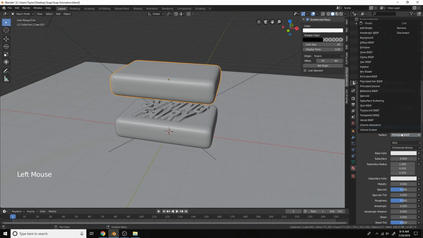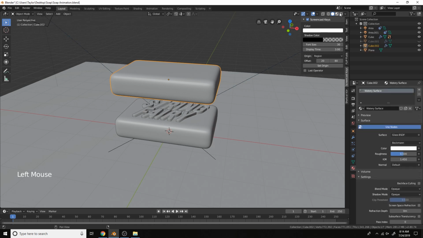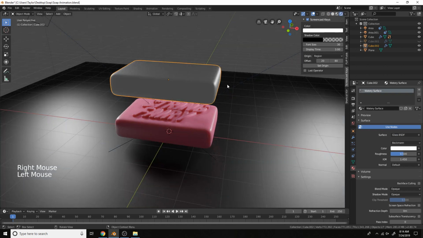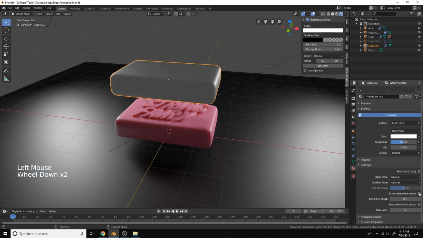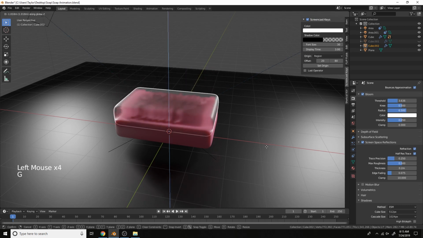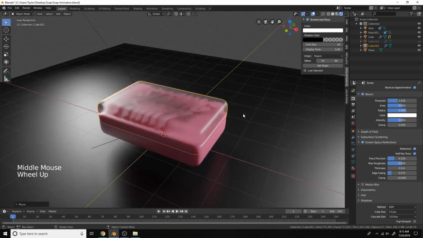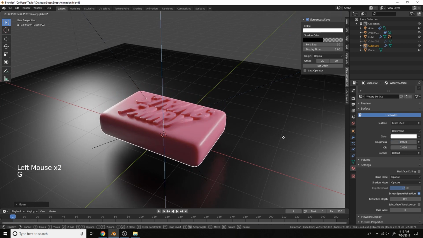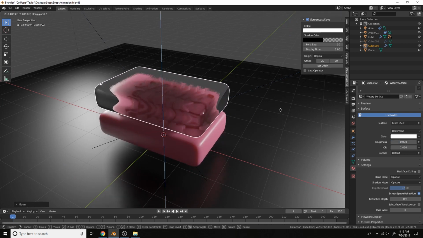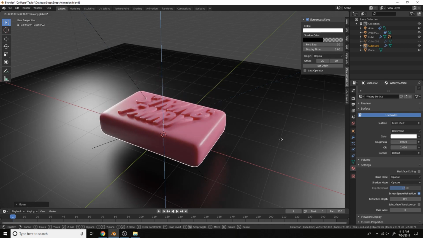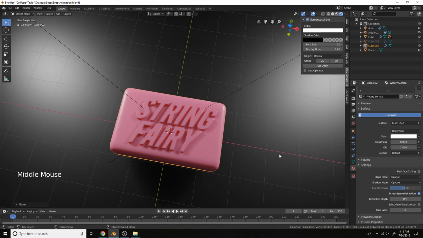And give it a glass. Smooth shade it. Render it out. And let's use refraction here. And turn on refraction in here as well. Now, we see that it is refracting the bar of soap inside of the object. But we want this to be refracting unevenly.